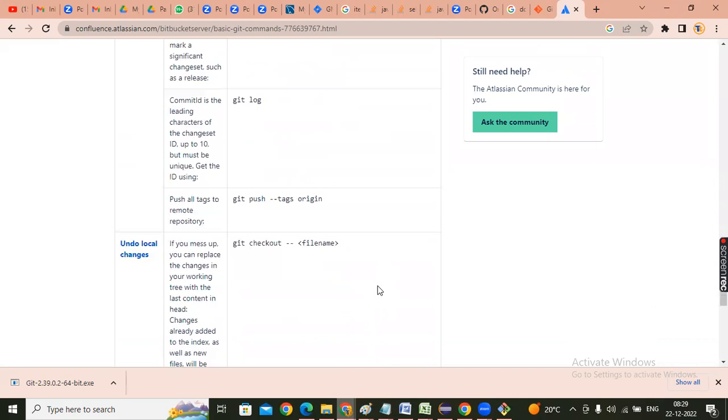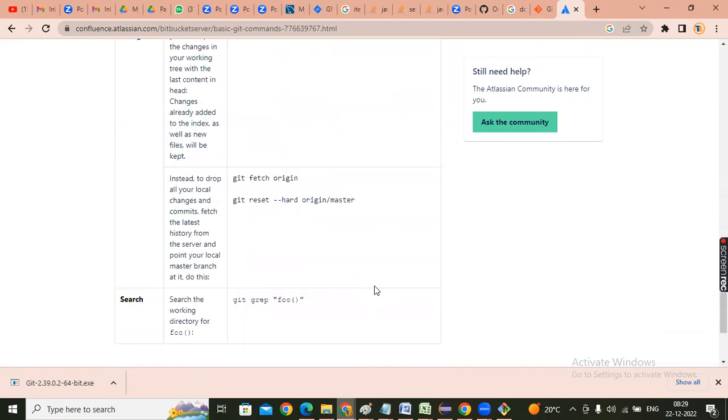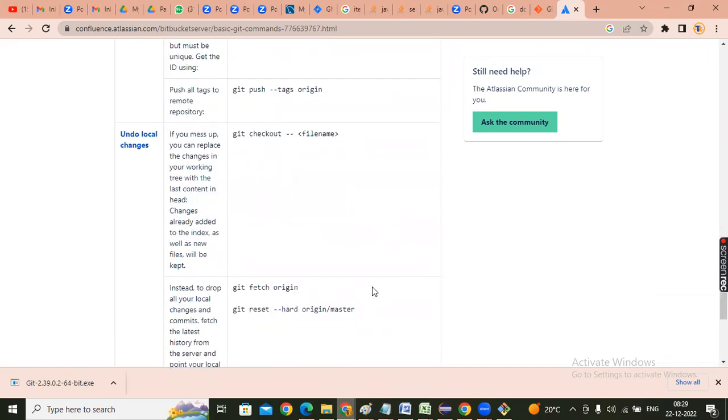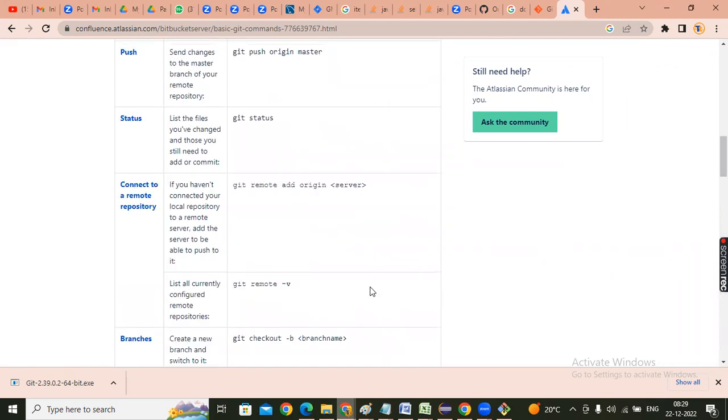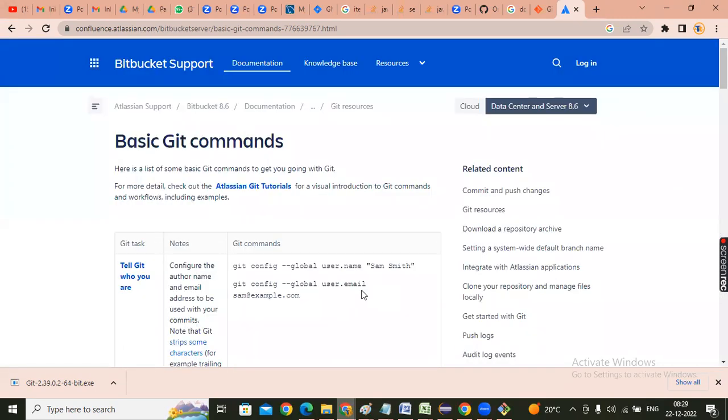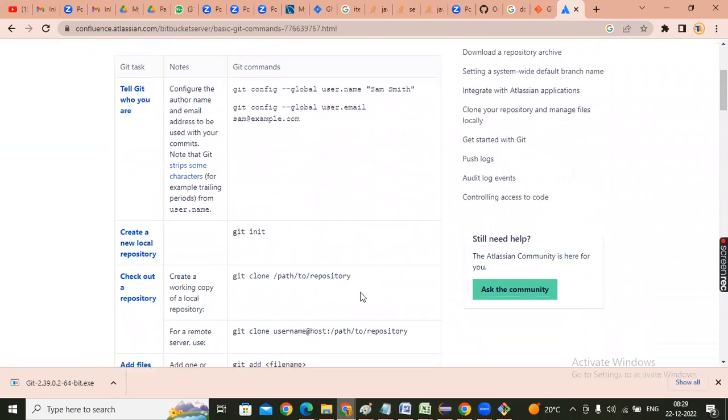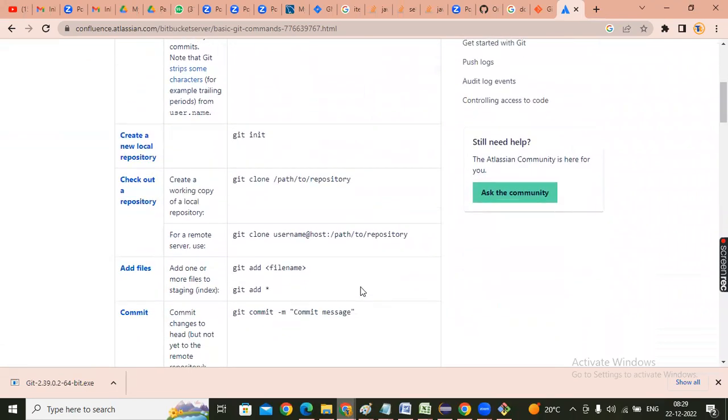Remaining all, whatever I told you, those things are fine, guys. You need not have knowledge of all the remaining commands. That's fine. You need to know how to push it, how to pull the changes. You need to know how to clone it, how to add the files into staging, how to commit to the head, and how to push your changes and pull your changes. That's it. These things are very much enough for us.